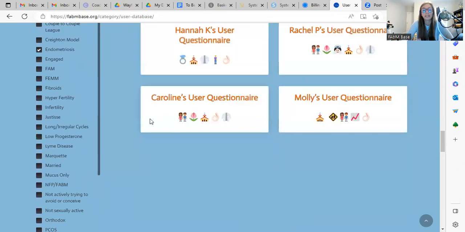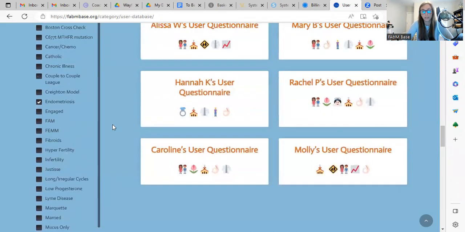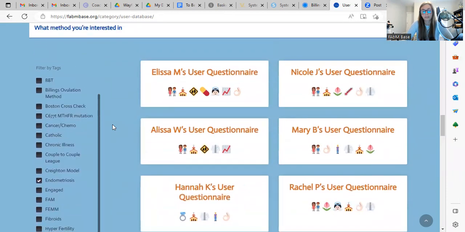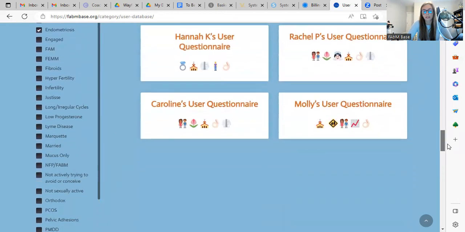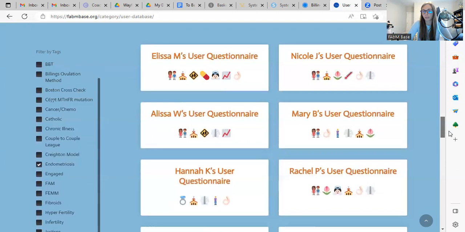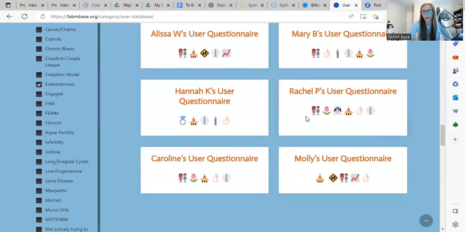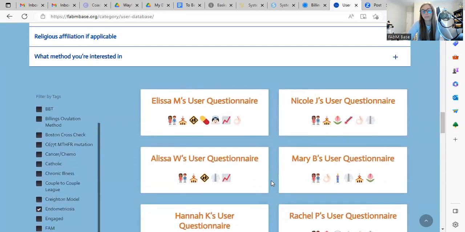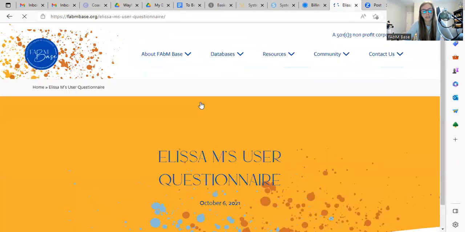You can see it's loading all the people here now. So we have 2, 4, 6, 8 people who have had endometriosis or have suspected it. Okay, those are all the questionnaires that I have to choose from. Okay, you can see mine is right here. Clearly I've filled one of these out. So if we click Alyssa, I'll just pick the first one here.